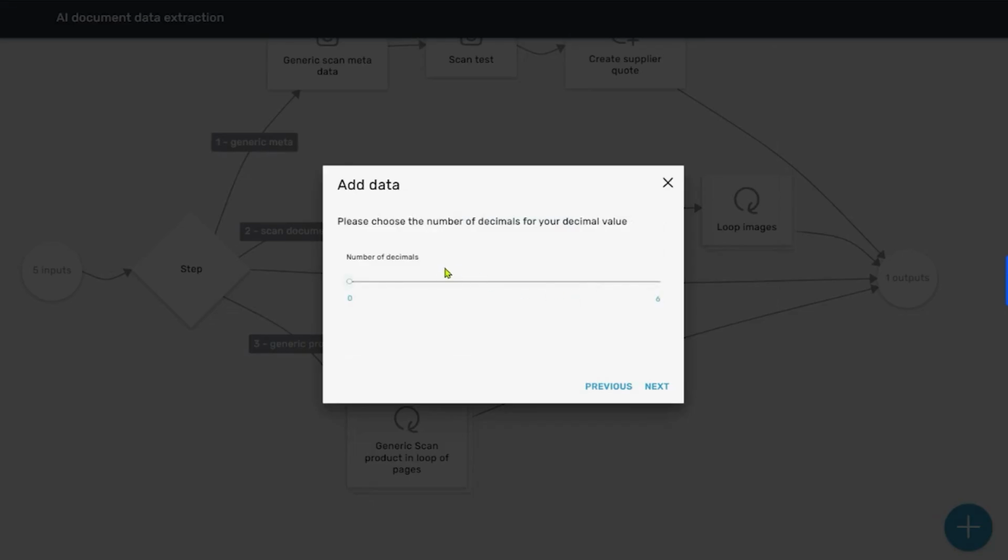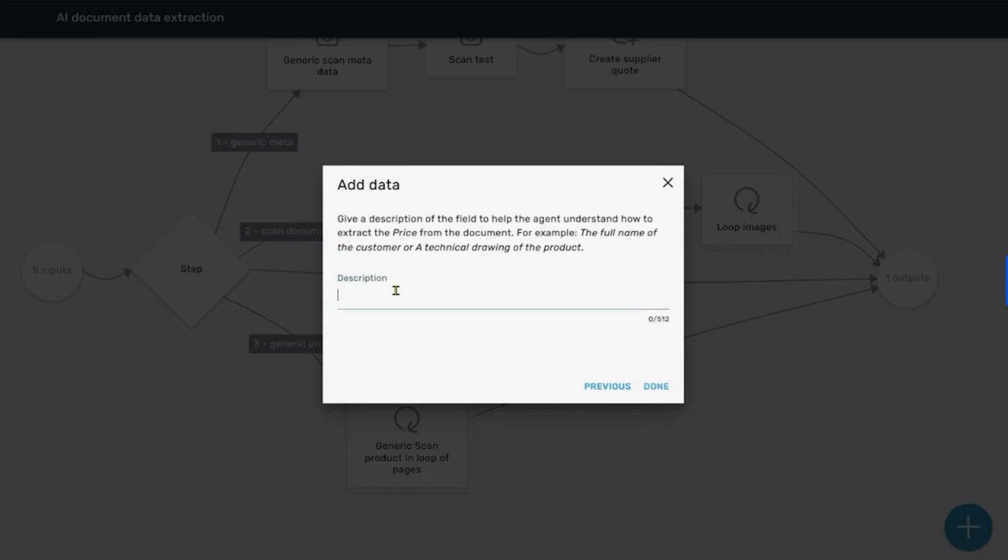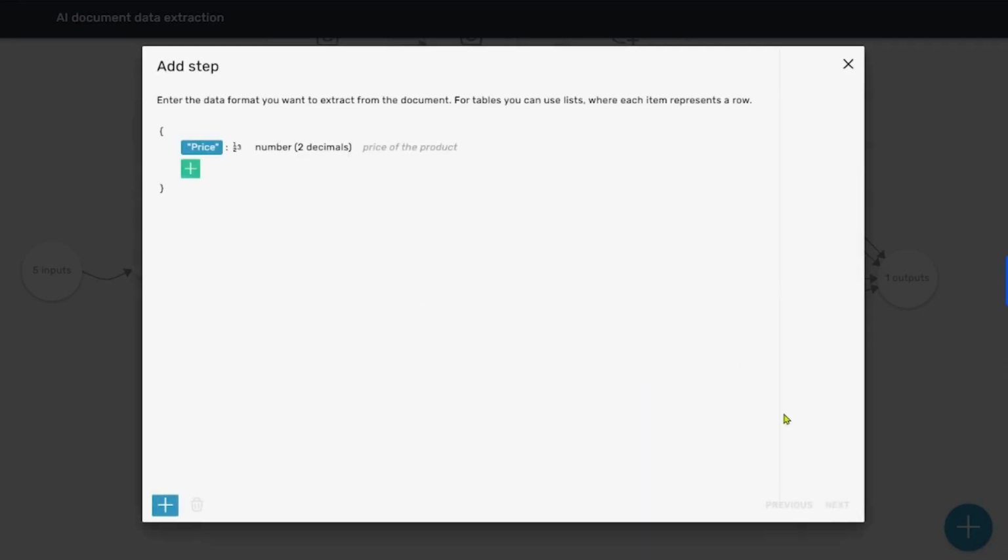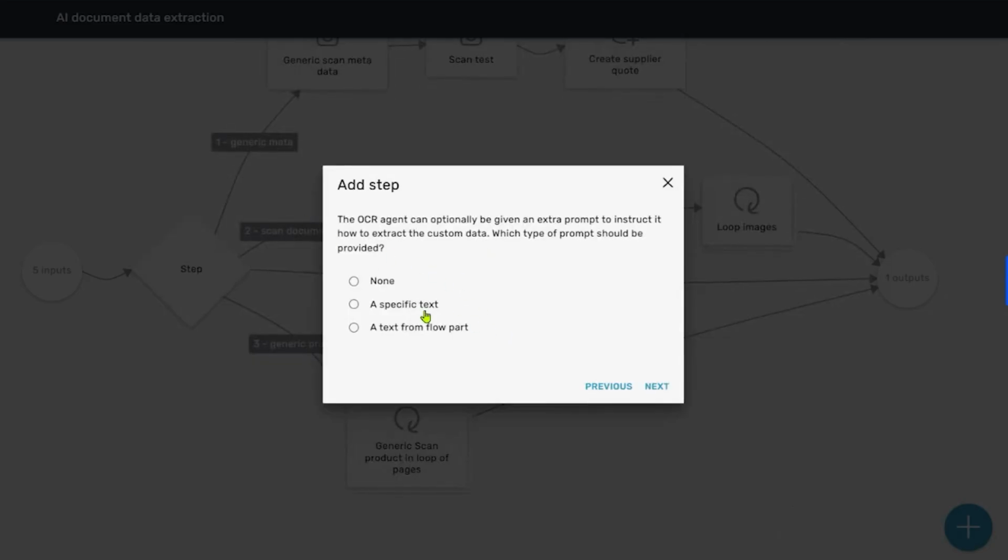So what I can be asking for here is information like actually the price. So I'll add a number output with 2 decimals. Prices are usually 2 decimals. And I will ask for the price of the product. And that is not in the image itself, but in the text. But that's all in one, possible with the scan document function. You can supply an additional prompt to aid it with the extraction.